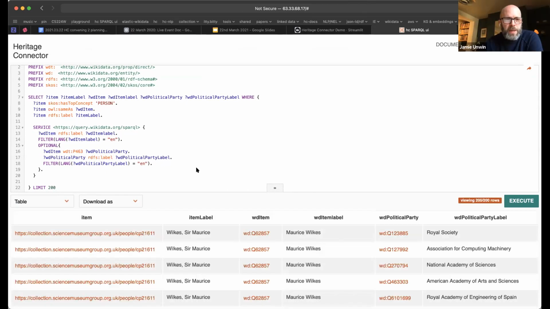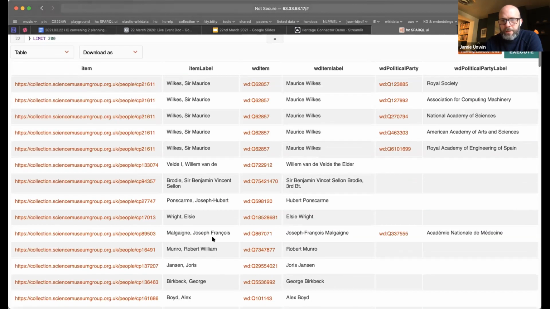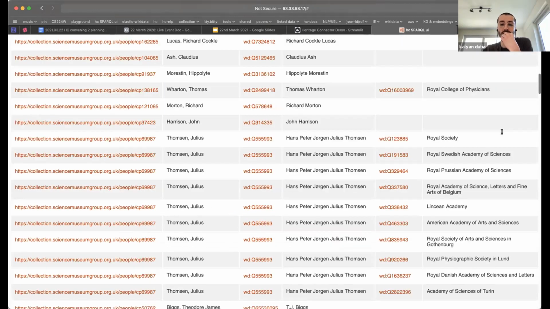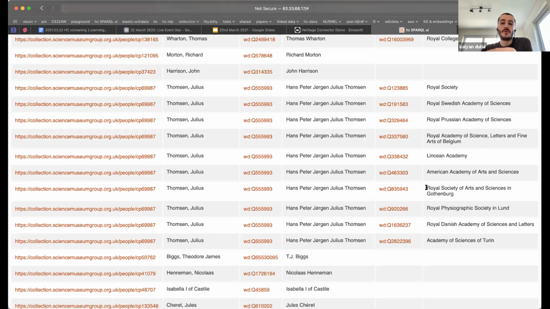But that might be a fun one to play with. Hopefully you can imagine a world in which you do the reverse query and you're able to look up all the people, say in the Royal Society of Arts and Sciences in Gothenburg, who were past members, who exist in the museum's collection or the collections of multiple museums, without that metadata actually having existed within the collections to begin with, because we don't hold stuff like this.